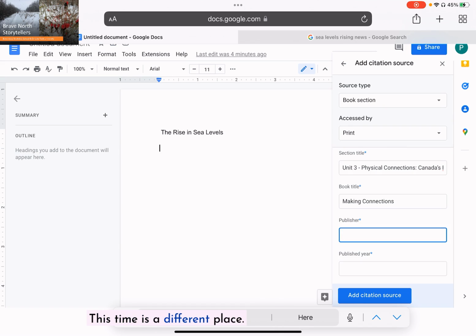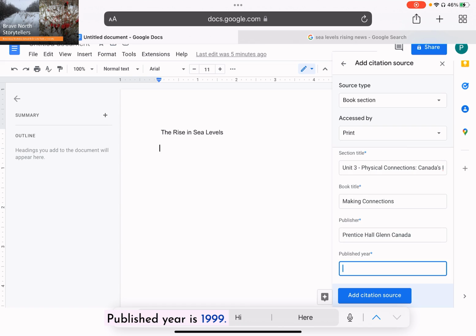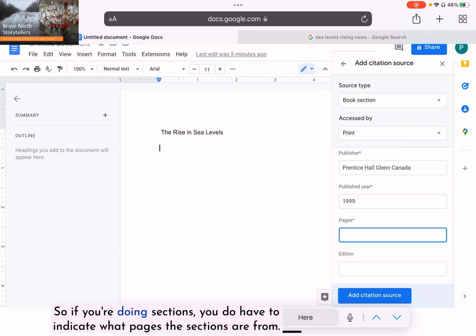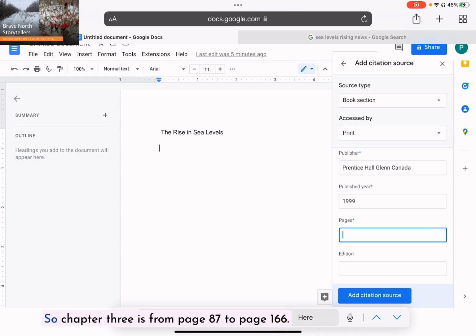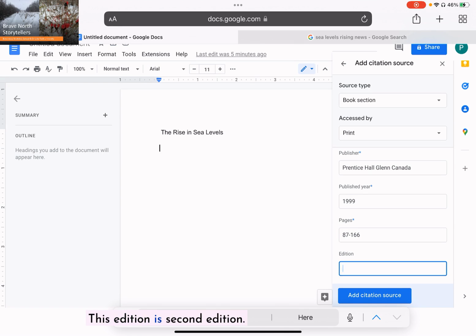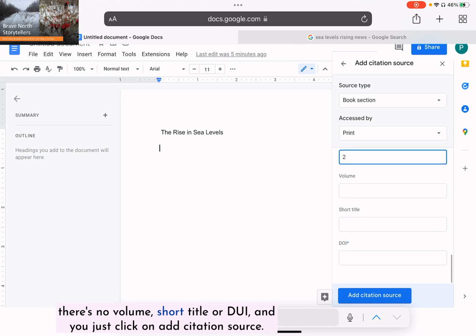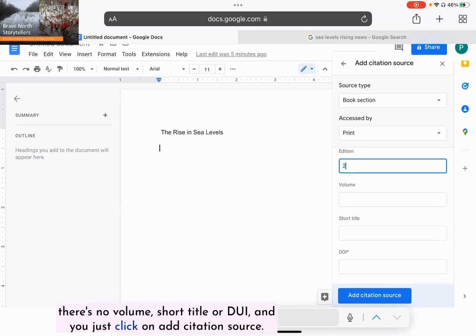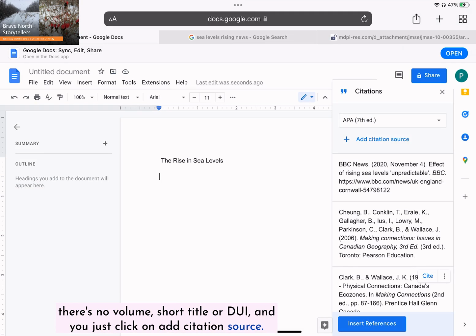This time is a different place. Published year is 1999. Pages. So if you're doing sections, you do have to indicate what pages the sections are from. So chapter 3 is from page 87 to page 166. Edition is second edition. There's no volume, short title, or DOI, and you just click on Add Citation Source.